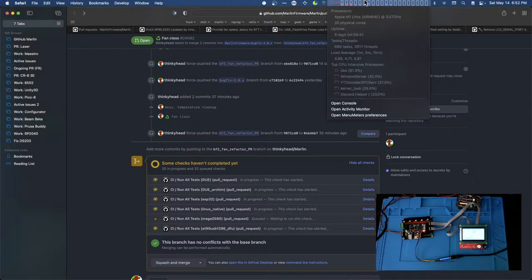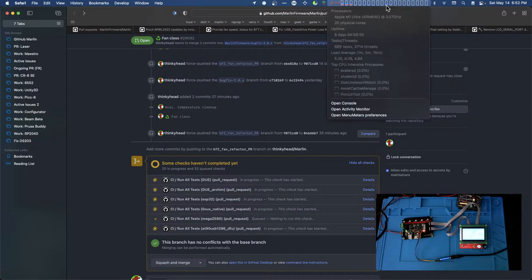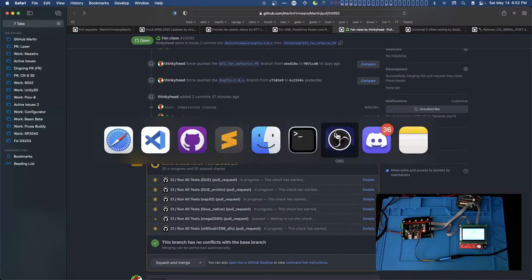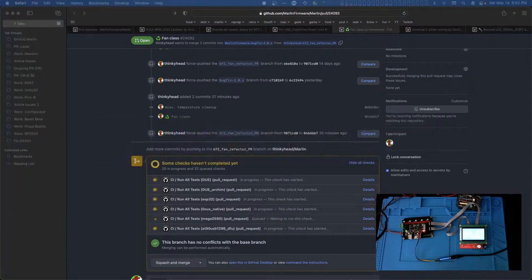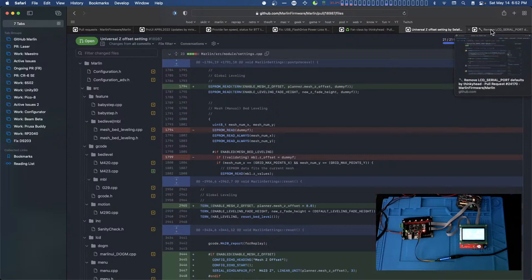Look at this. Hitting the processors of the Apple M1 Ultra at 3.57 gigahertz. With 20 physical cores, only three of the cores are doing much of anything. And then these two efficiency cores over here are doing something. The main task is OBS taking up an entire core pretty much by itself. But yeah, pretty cool. I gotta say, generally, I'm liking this as a setup for doing both streaming and coding at the same time.